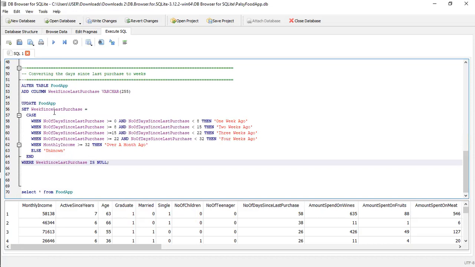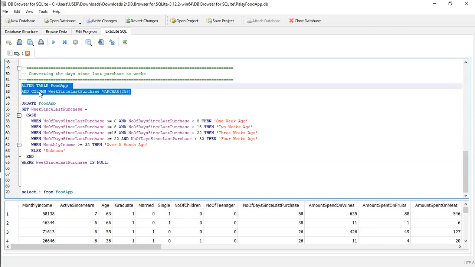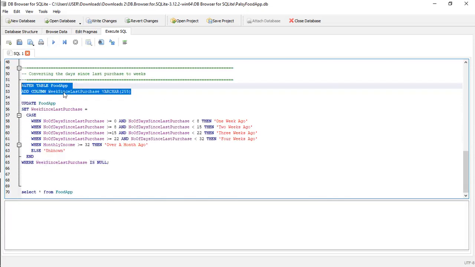Okay. Then what I want to do now is definitely run this, because I want to create a new column. That's the idea, to create a new column. All right. Then I'm going to run this. So after creating the new column, the next thing I want to do is use the case function.